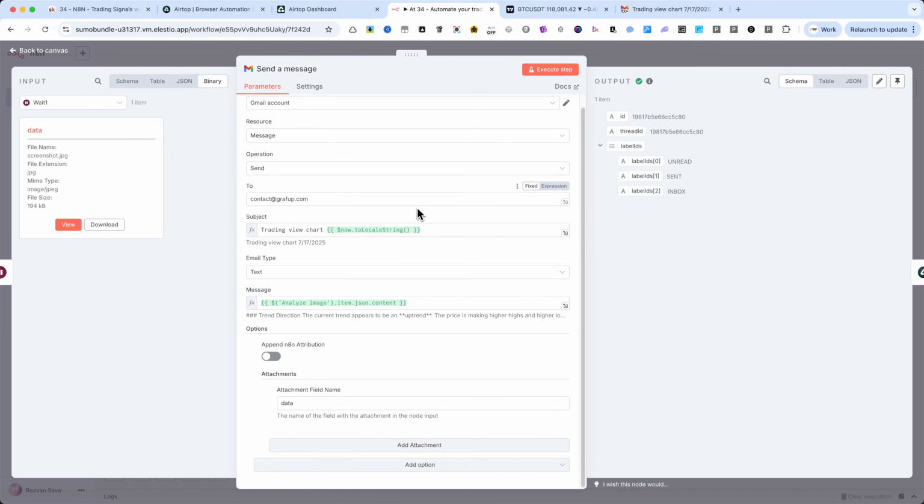Here, I set the subject line to include the date and time, so it's easy to keep track of. I choose the email type as text, because I don't need HTML. In the message body, I include the response from the OpenAI node. Also, make sure to turn off the n8n attribution so it doesn't appear in the email. Then, under Attachments, add the screenshot we generated earlier.